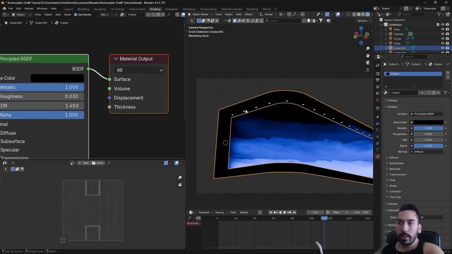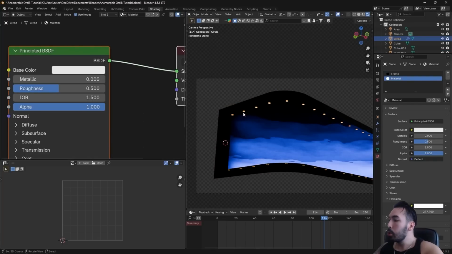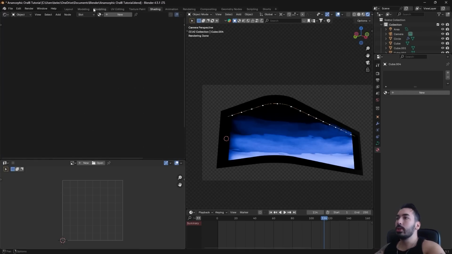So now the materials are ready, the lights are ready, everything looks nice and pretty. Now we're going to move on to the next part where we're going to do the curtain. So check this out. Now to make this curtain, we're also going to have to use a curve.